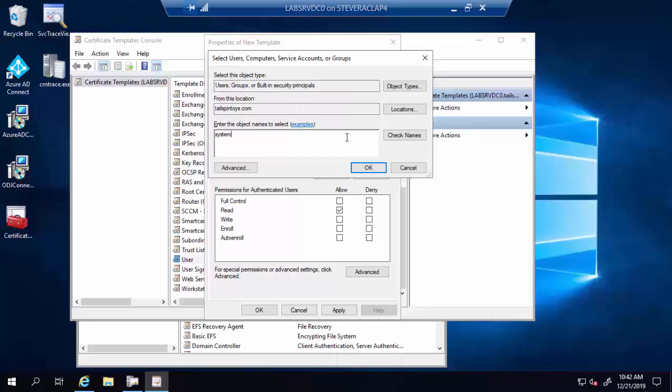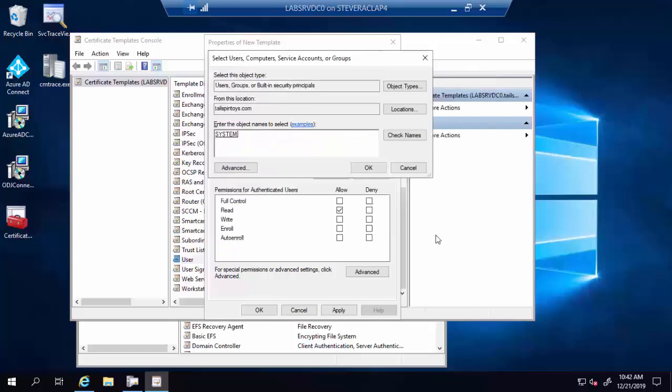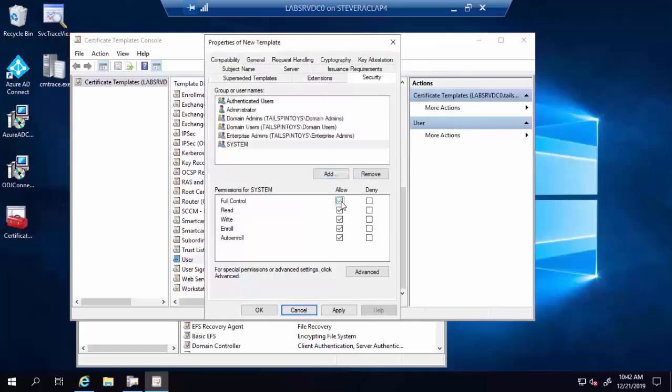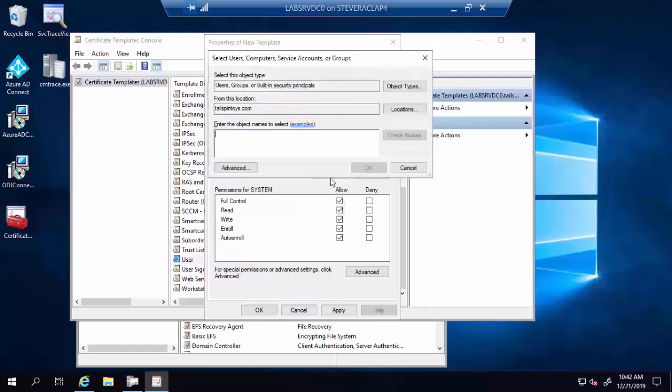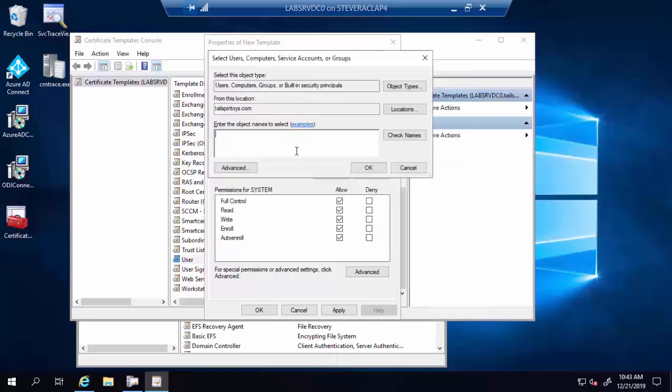So I'm going to add the system account. I'm going to check name on that. It's going to be this one. You'll see why I'm adding the system account in a minute. And make sure the system account has full control. So I'm going to make sure that has full control. And then I'm also going to add the computer account for the computer that's going to host the Intune certificate connector. So in my lab, that will be this same server that also hosts the certificate authority. Doesn't have to be that way, but whatever system is going to host the connector, you want to make sure has these rights. So I'm going to make sure I can add a computer account. And then I'm going to add this one.